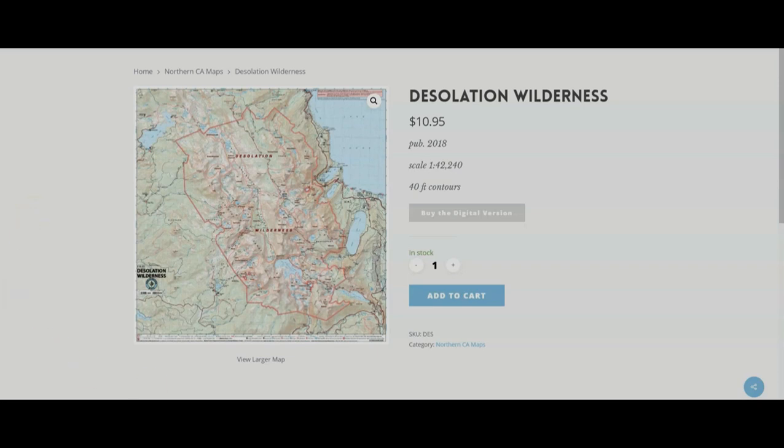This one I happened to pull up for Desolation Wilderness. This one actually has a really good scale, and it was updated in 2018. You can probably trust these maps more so than other ones.